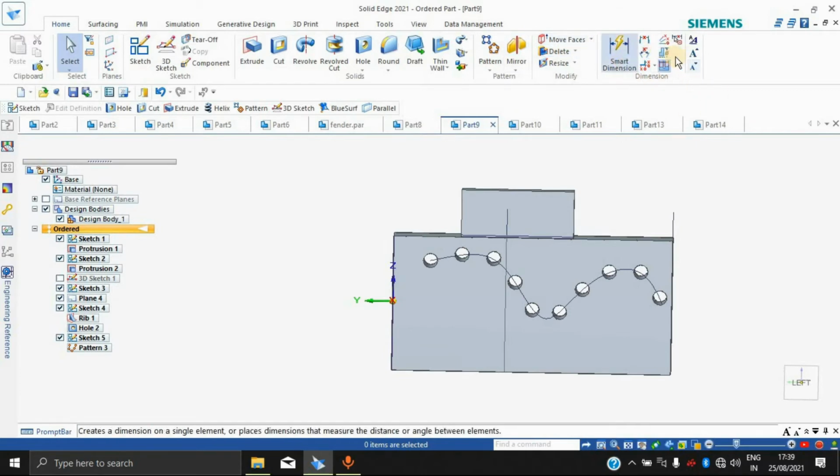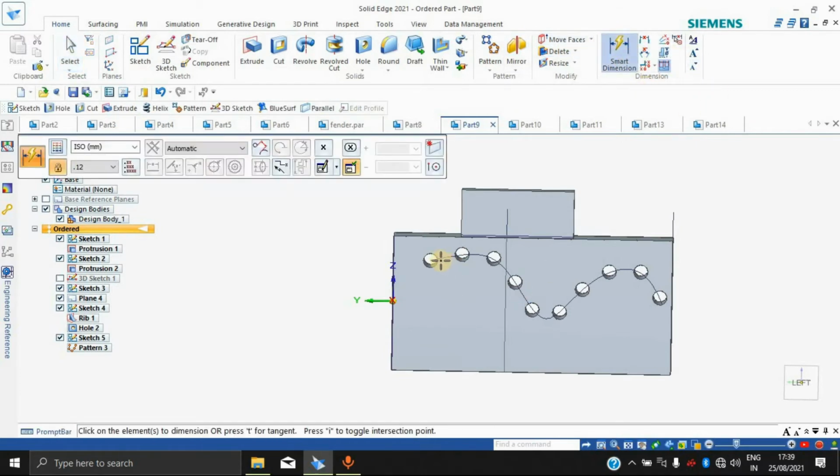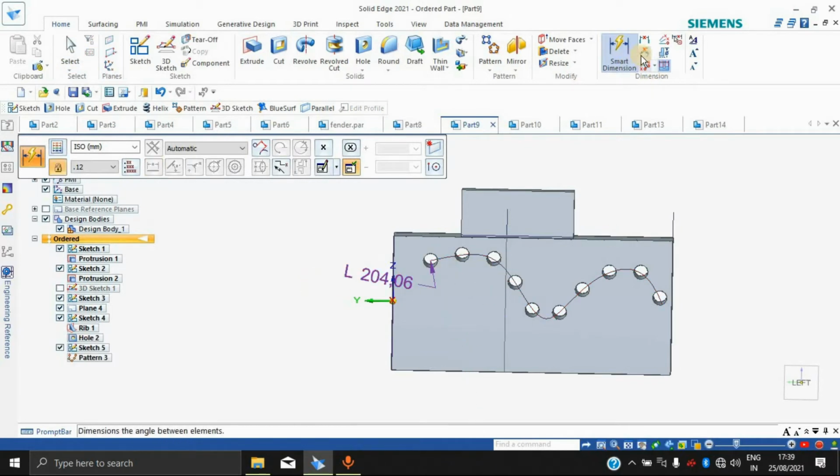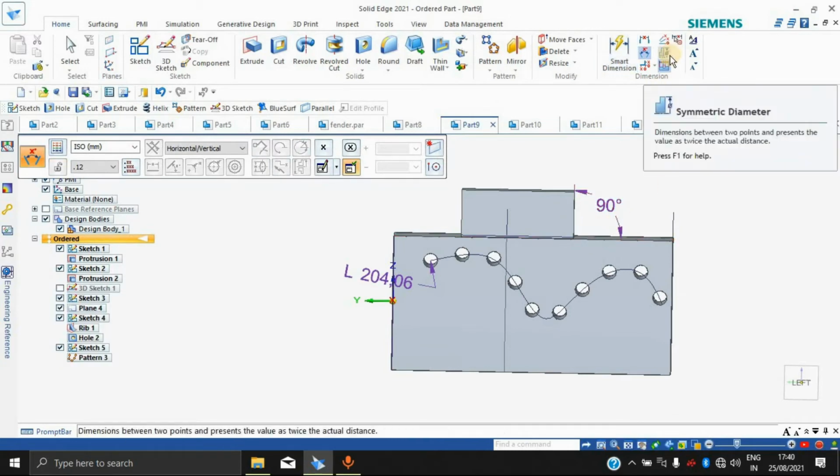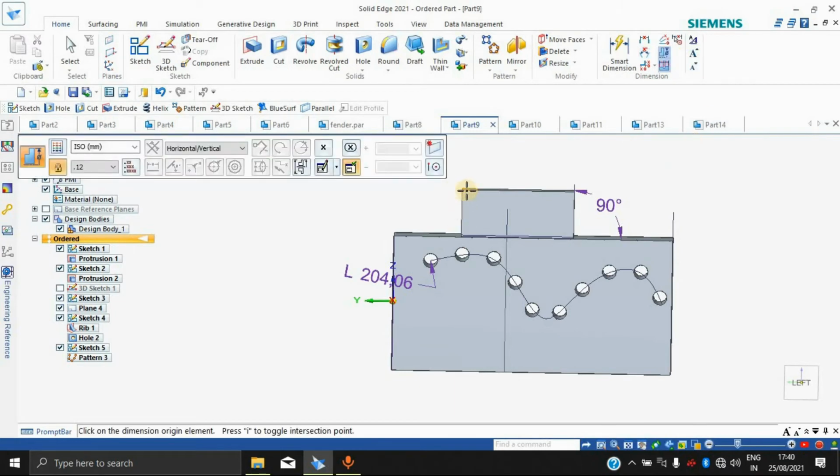Now you see, these points are smart dimensions. We can directly give smart dimensions from here also. Whatever you want, you can give angular dimensions from here. See, directly. You can give the symmetric diameter from here.